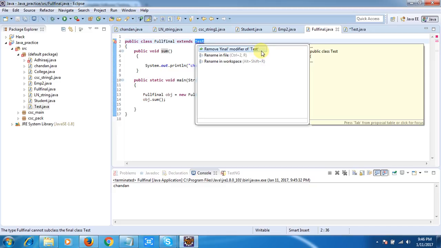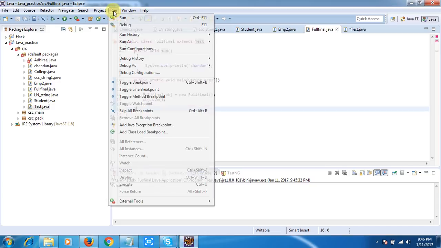So that's all about the final keyword. It is used to restrict the user from accessing certain things, as I told you earlier.